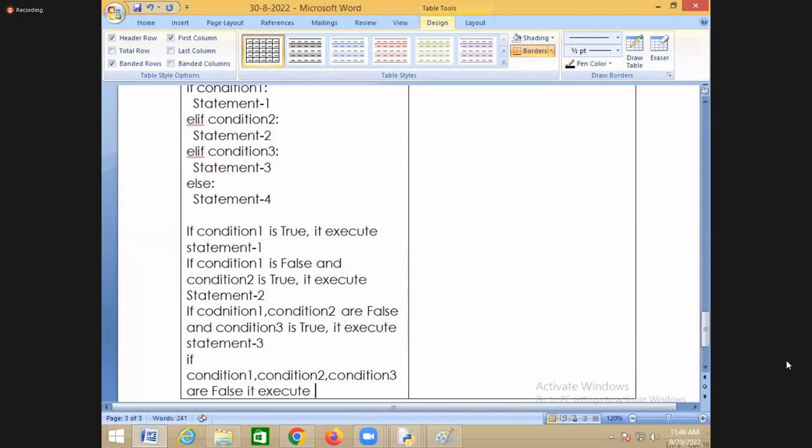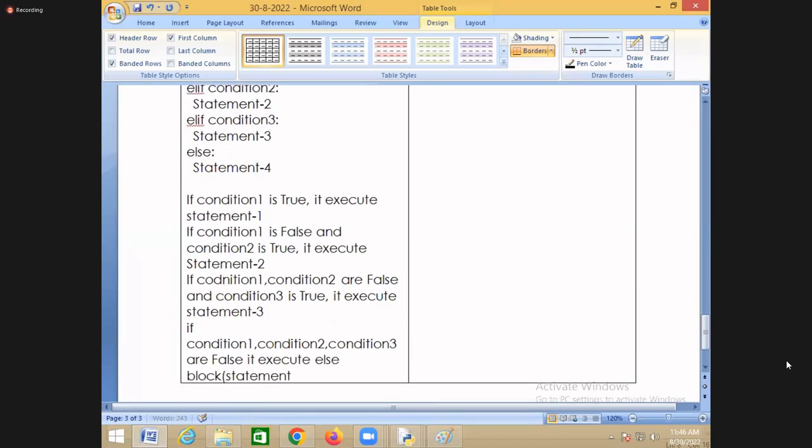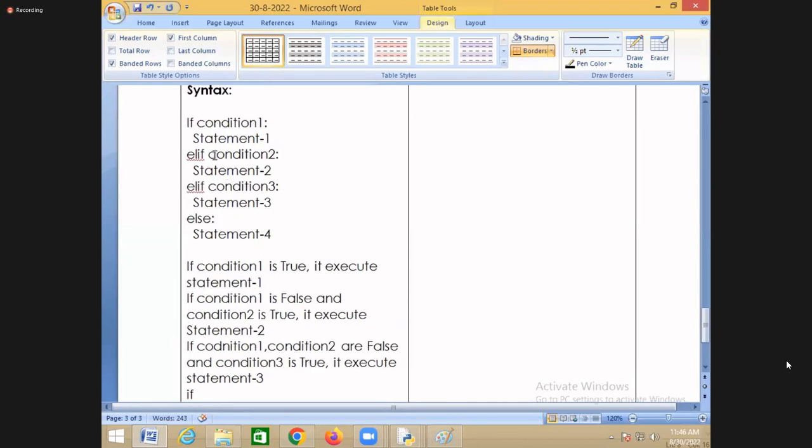If condition 1, condition 2, and condition 3 are all false, it executes the else block with statement 4. If all the conditions are false, it executes statement 4.